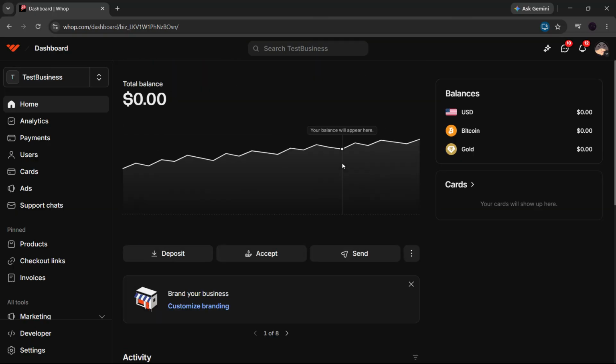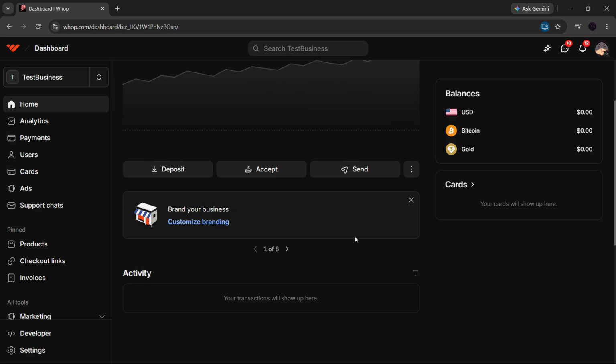So to recap, the fastest way to check your Whop balance is to sign in, open your dashboard from the left sidebar, and then look at the total balance at the top of the home section. If you need a more detailed breakdown, scroll down to activity to see your full transaction history. That's it. Now you know how to check your Whop balance in just a few clicks.